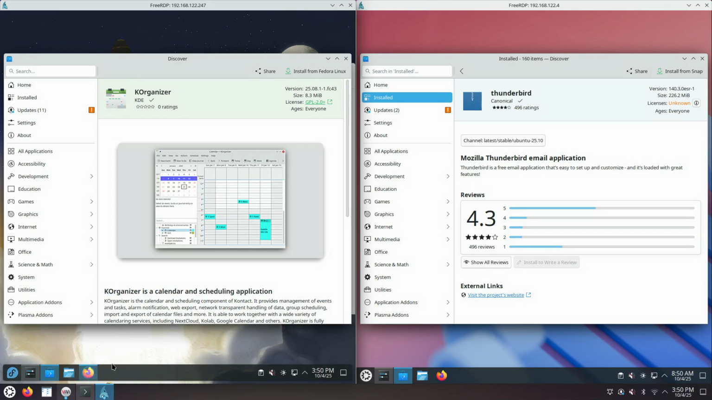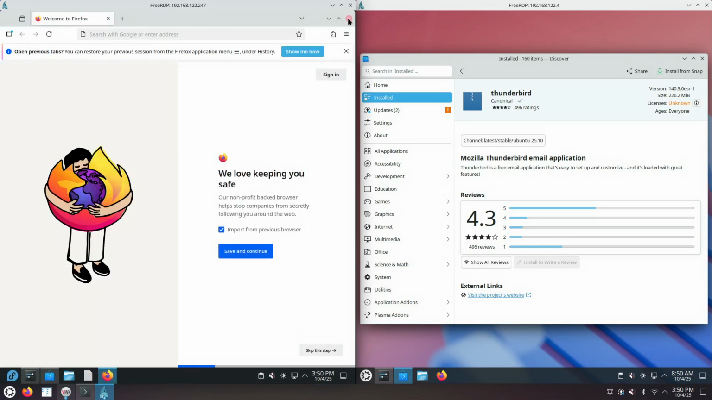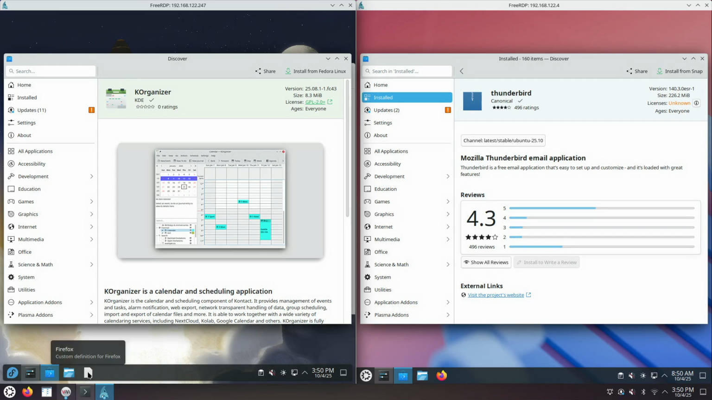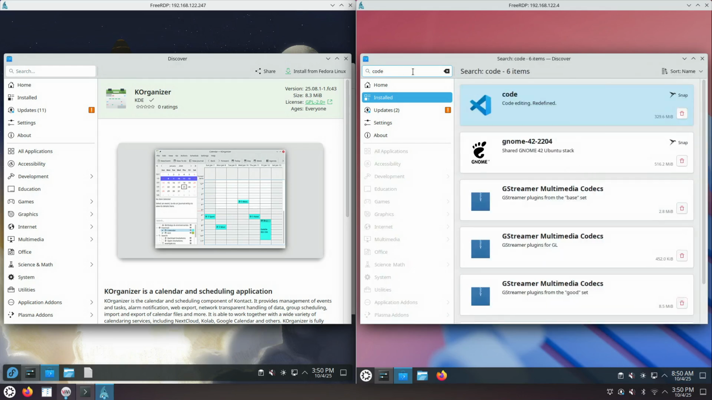The icon of Firefox has disappeared in the main KDE Plasma panel. So Visual Studio Code on Kubuntu 25.10, I have installed from the Snap store. Let's try to do the exact same thing, which is install Snap on Fedora KDE and from the Snap store install Visual Studio Code. Let's see how that is being done.